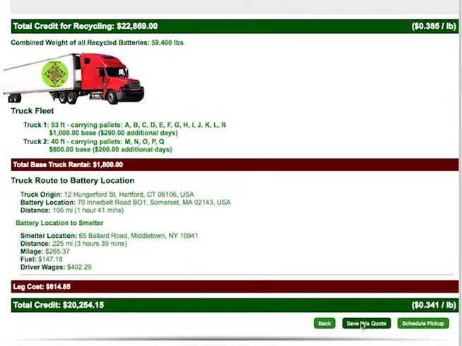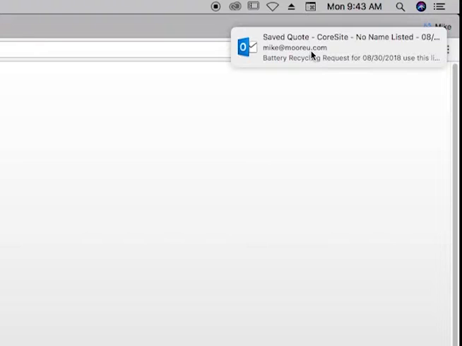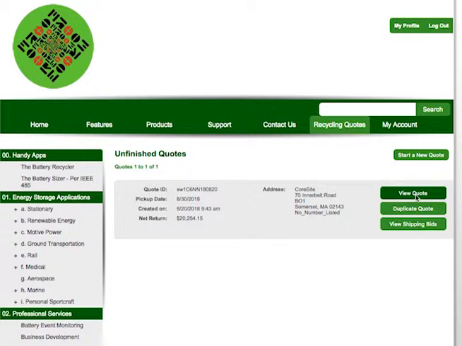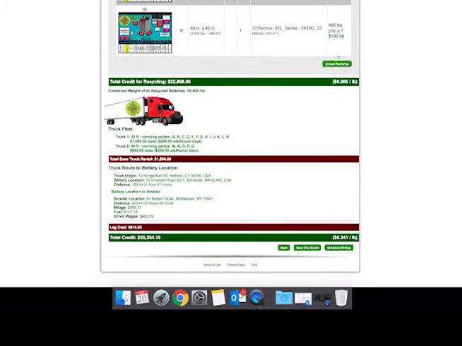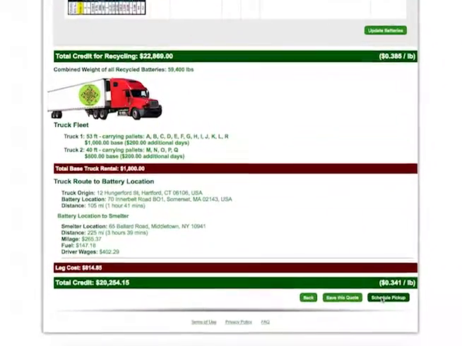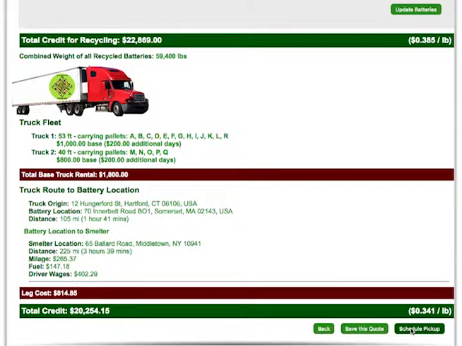You can save the quote, and when you save the quote, you get an automatic email sent to you. You can also view the quote details. And if you want to schedule the pickup, you can. So that's how you set up a quote. Hope you like it. On the next one, we'll show you how to schedule a pickup.